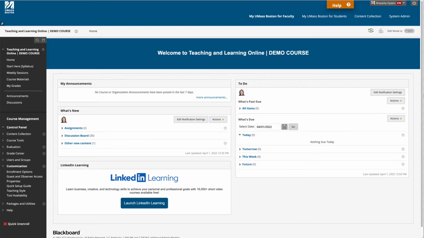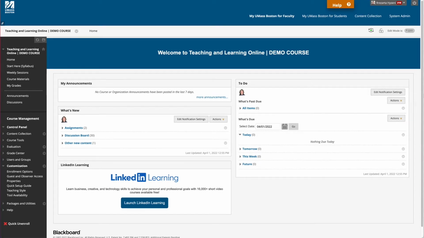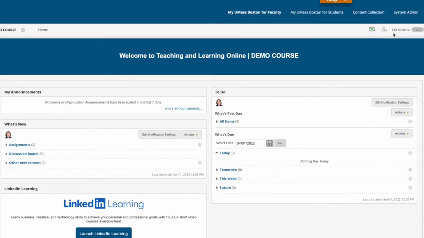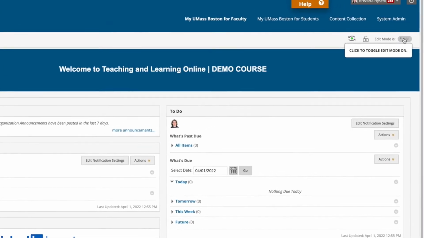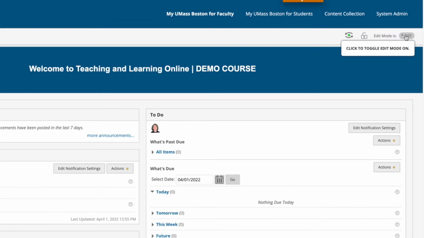After entering your course through the My Courses module on the Blackboard landing page, check that Edit mode is on. This feature lets you use all of the instructor controls, including editing and managing content. Turn Edit mode on using the toggle button on the top right corner of the page.